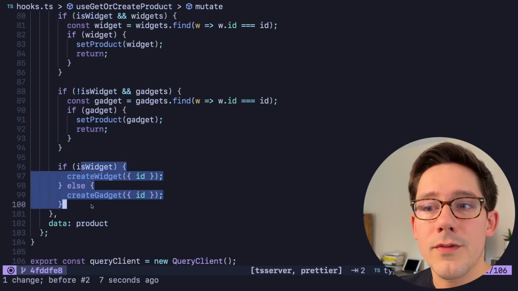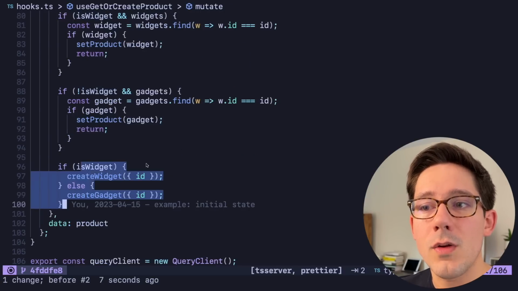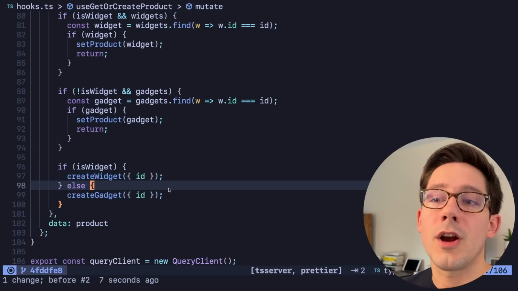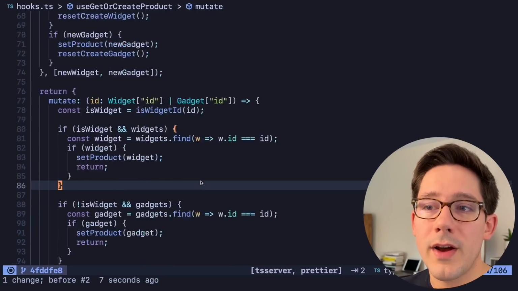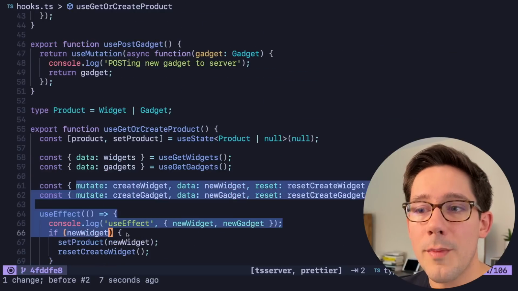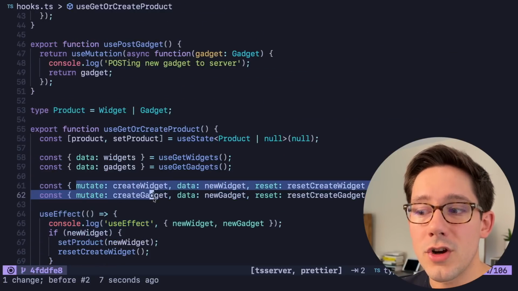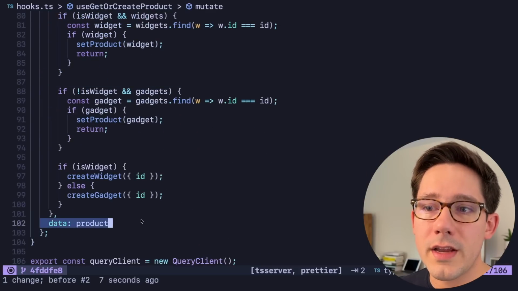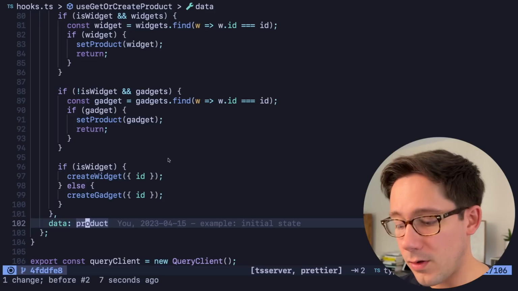If neither of those things are true, we cannot find anything local, then we'll go ahead and create our gadget or our widget by sending our post to the server. And so this is where we're finally using those mutation callbacks that we get from our mutation hooks. And then of course, the other thing that our state can return here is our data, which is the product that we find in our local state.